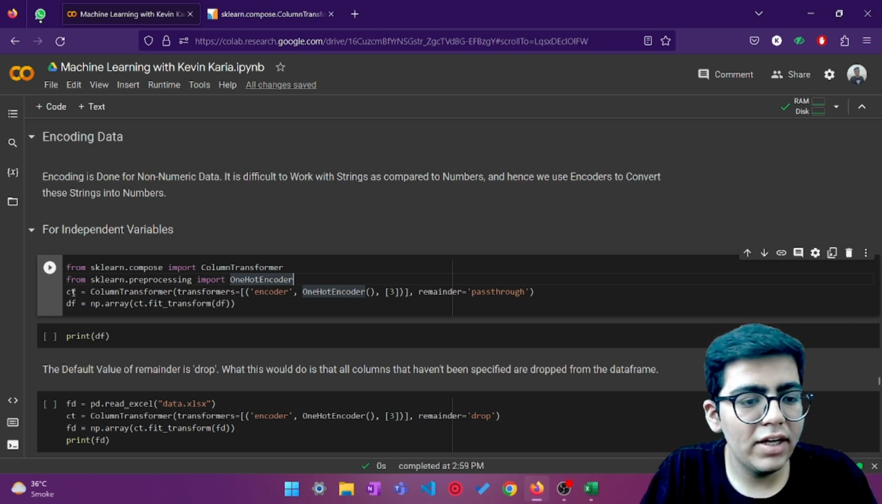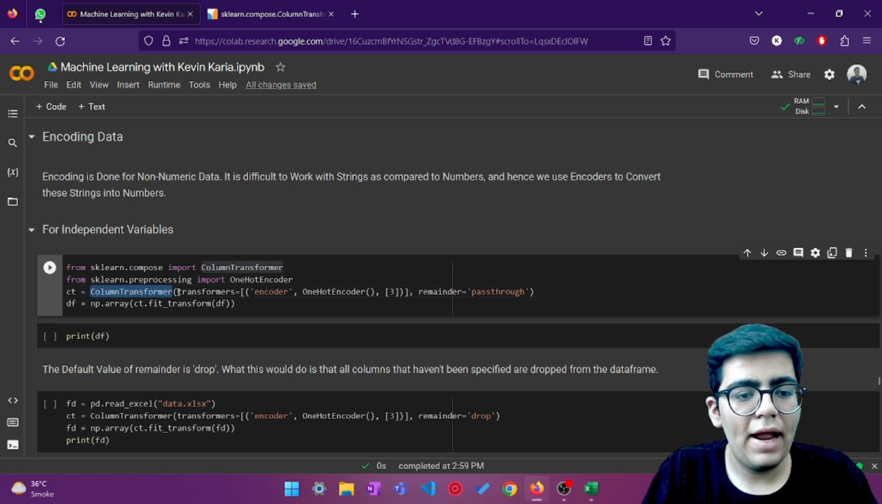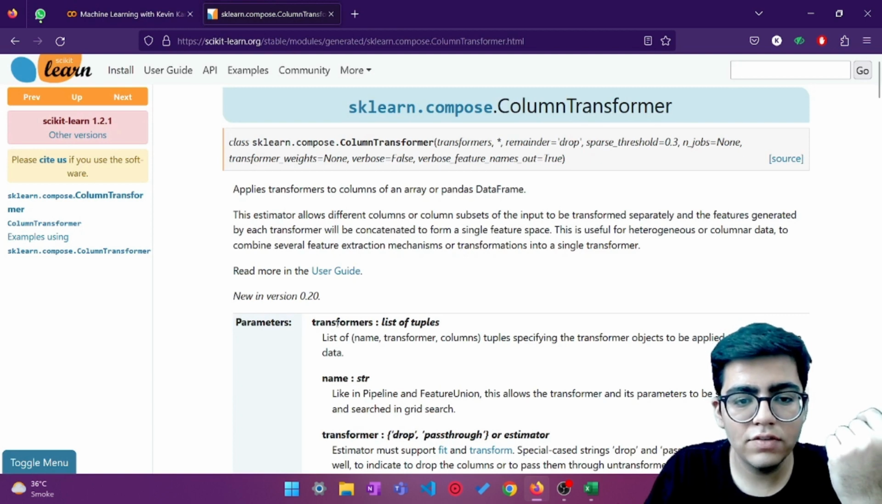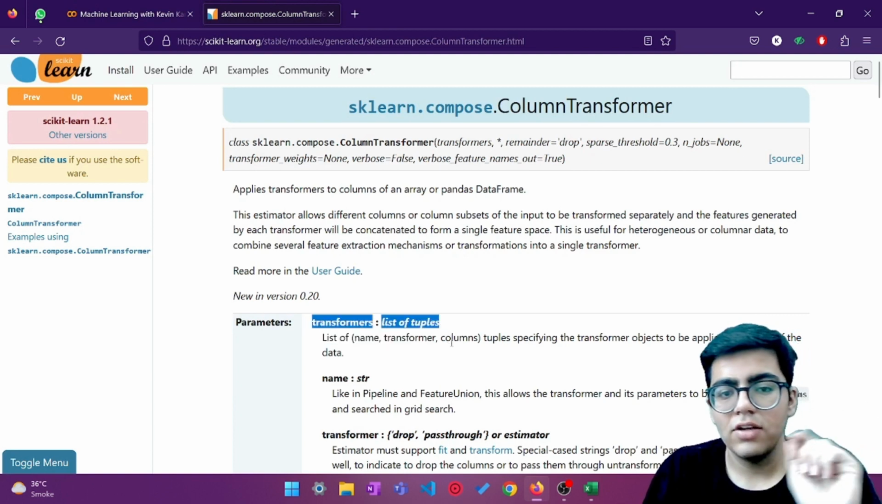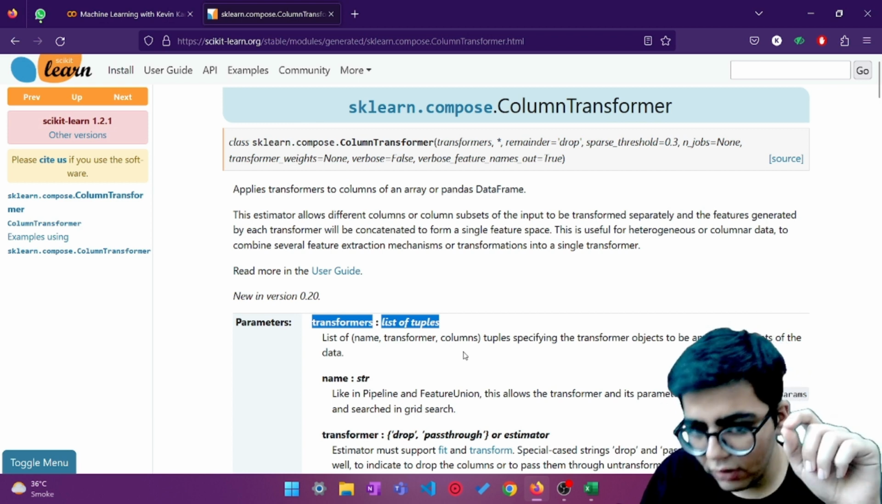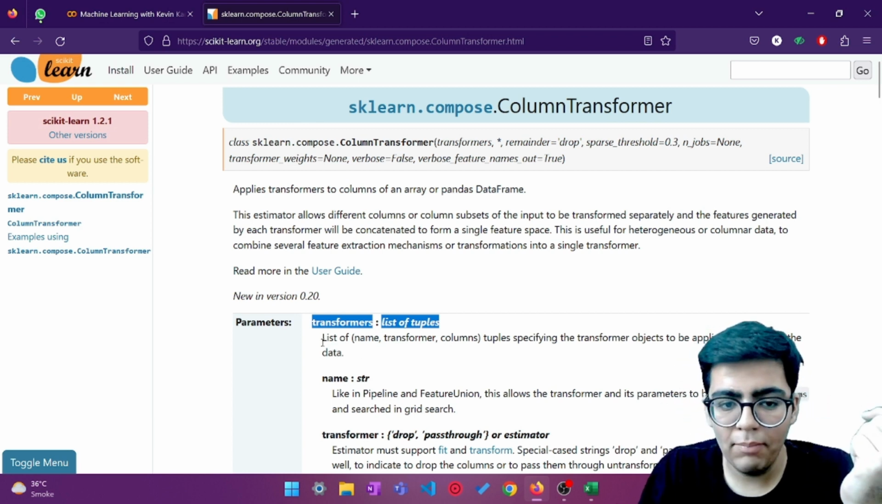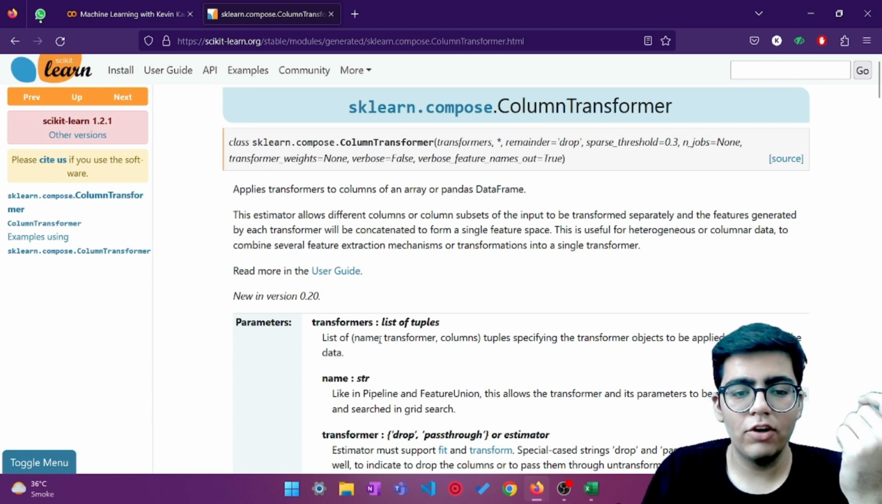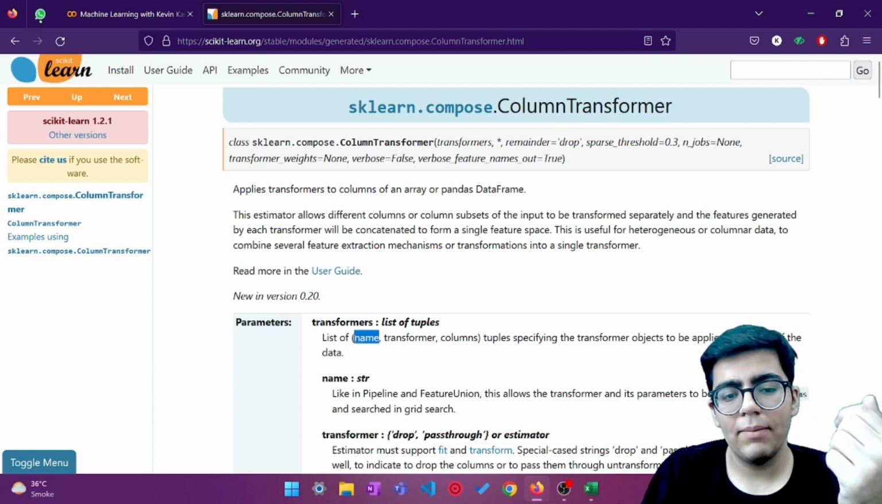So we create CT over here, a variable, and then we say that CT is the column transformer, and over here we define transformers. If you have a look at it here, transformers is a list of tuples. So as I said, for male female you'll have 0, 1 and 1, 0, just assuming them. So you will have the name of whatever you are performing. We are performing one hot encoder, so we'll put the name as encoder.